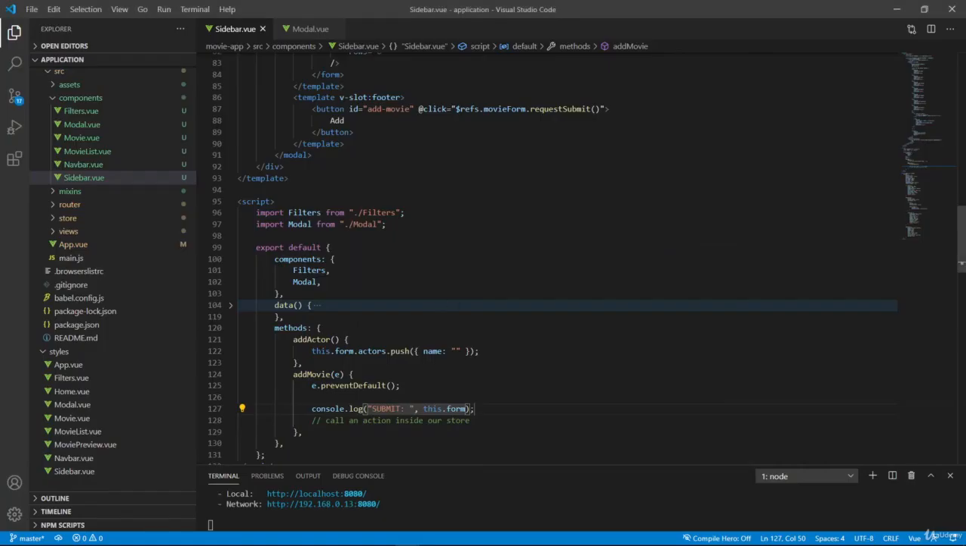So the only thing that we have to do is we have to define our state now. We have to add a couple of new actions, mutations, and so on.